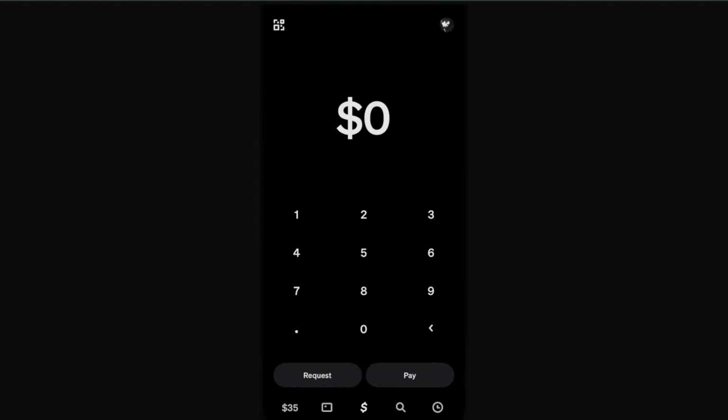If you've ever received a new debit card or had to replace your old one, it's crucial to update it inside Cash App so you can keep sending, spending, and cashing out without interruptions. In this quick tutorial, I'll walk you through step by step how to change your debit card on Cash App. It's easier than you think, and you'll be done in just a couple of minutes.